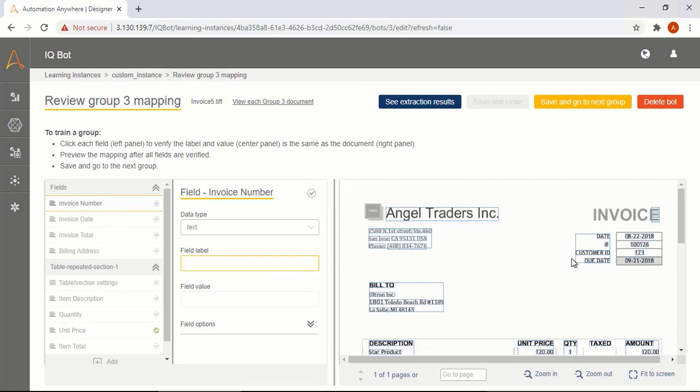And you can see this format is completely different, but the data is the same. So again, we have to train the bot here. So this is my invoice number. You can see this invoice number is the hash. So I'll click here and the field value is automatically picked up. Invoice date, and the invoice date is this one. And the field value has been automatically picked up.